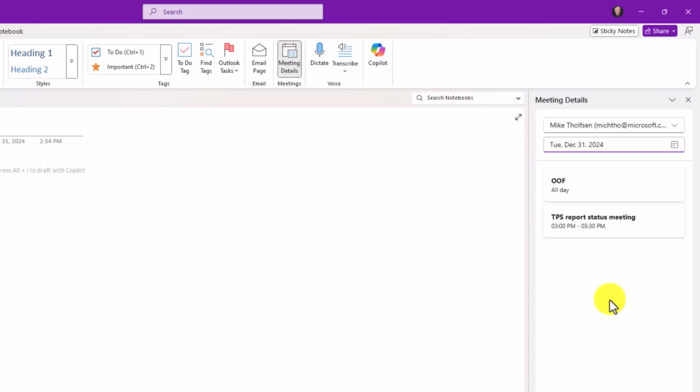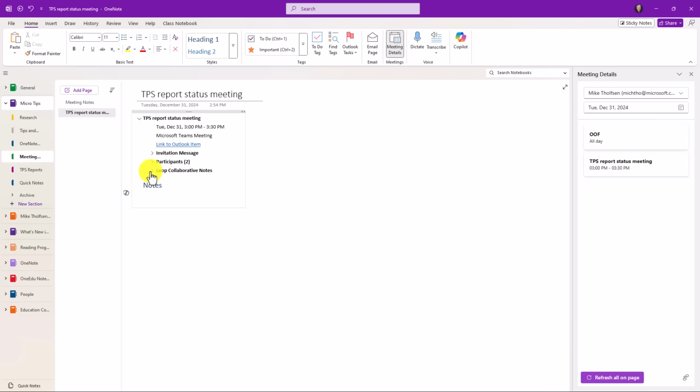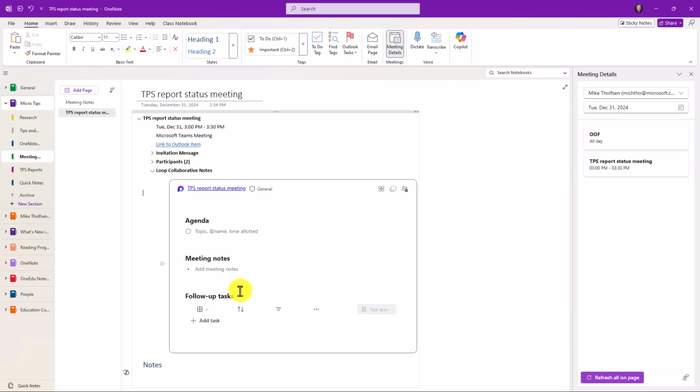So in this case, I've just got a couple of things. I've got my TPS report status meeting, and this is actually created with Teams. And one of the improvements is some of the Teams integration with meetings, and this is really nice. So I'm going to select this meeting right here, and it pulls in. This looks pretty similar to the past, but one of the nice updates is you're going to see Loop collaborative notes. Because this is a Teams meeting and Teams supports Loop, automatically this is right in here.